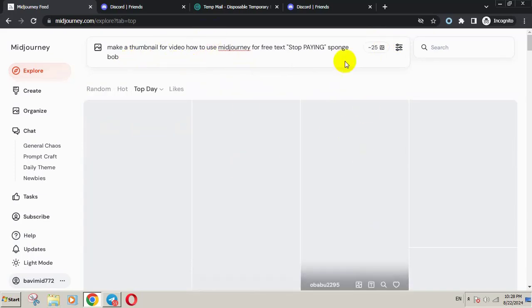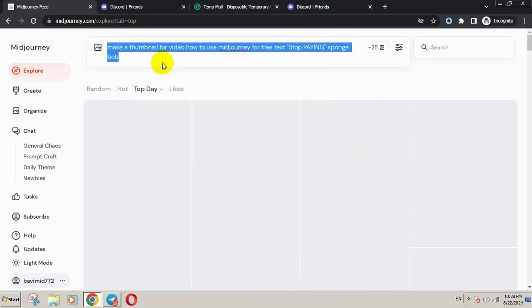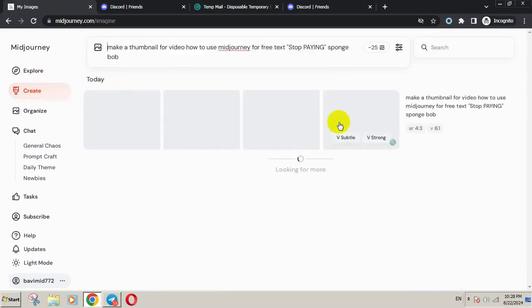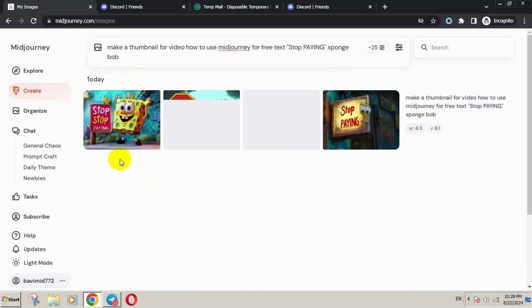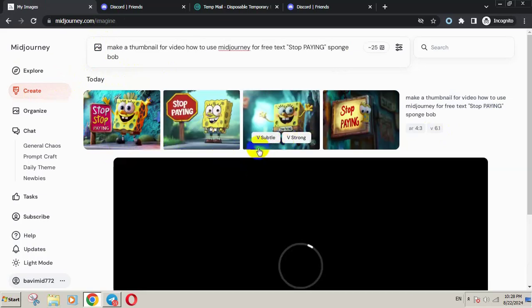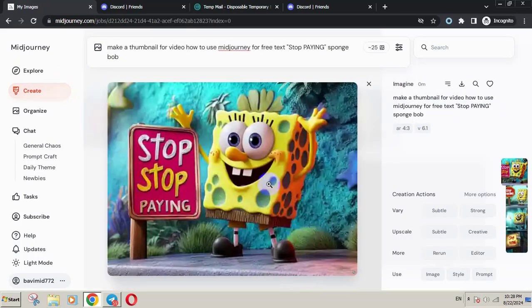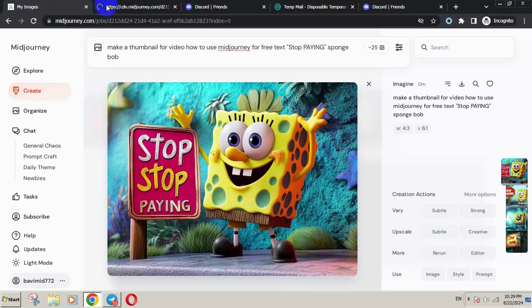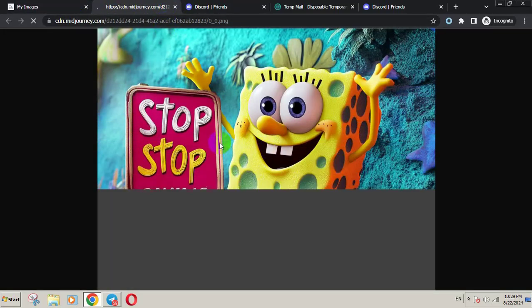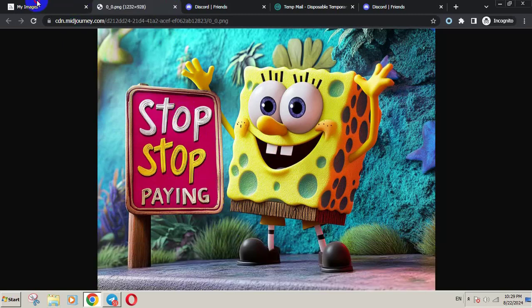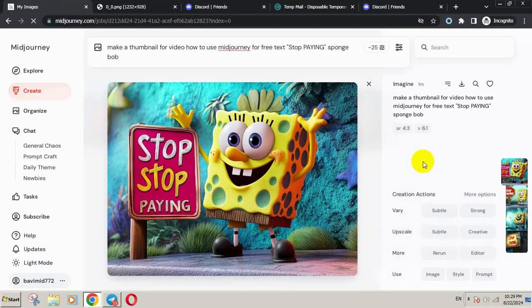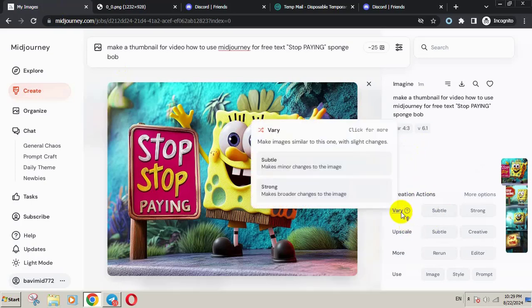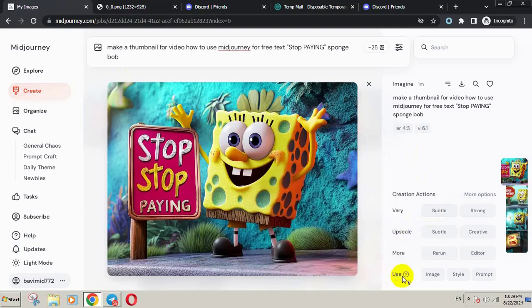If you have just actually poor internet connection like me, just copy your prompt and go to create. As you can see here, the actually images are generating. You can see stop paying, SpongeBob. Let's see the generation. You can right click and open image in a new tab. This is the SpongeBob saying stop paying. It's Midjourney version 6.1, and you can use actually the vary option, the upscale option, and so on.